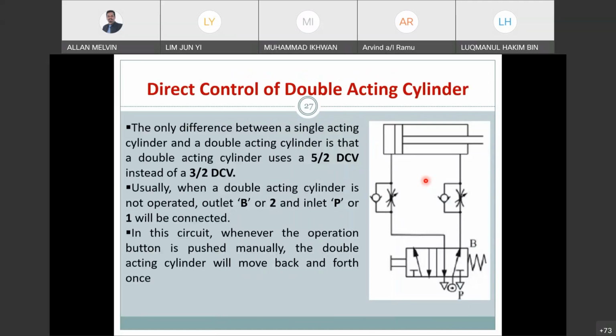Okay, so earlier we saw single acting cylinder. So now we see double acting cylinder. The double acting cylinder also you can use direct and indirect. Direct, the only difference will be the choice of directional control valve. Untuk double acting cylinder, you use 5/2, sebab you perlukan more port for it, one port to extend, one more port to retract. So you cannot use 3/2 directional control valve.